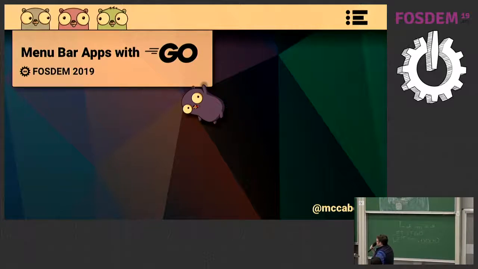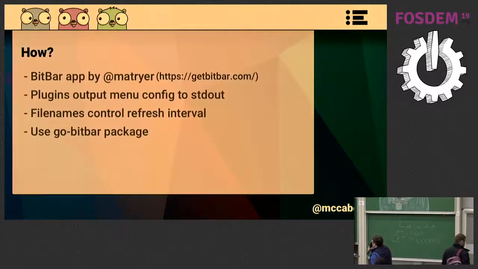Hi. So this is going to be a little bit lighter than that technical deep dive that we just had. It's a little tool, a little package I wrote myself to scratch an itch, where I was finding myself constantly running commands to check the status of things, things that I just wanted to keep an eye on. And I thought I'd be far better keeping them up in the menu bar. So I ended up writing a package to help me generate plugins for Bitbar.